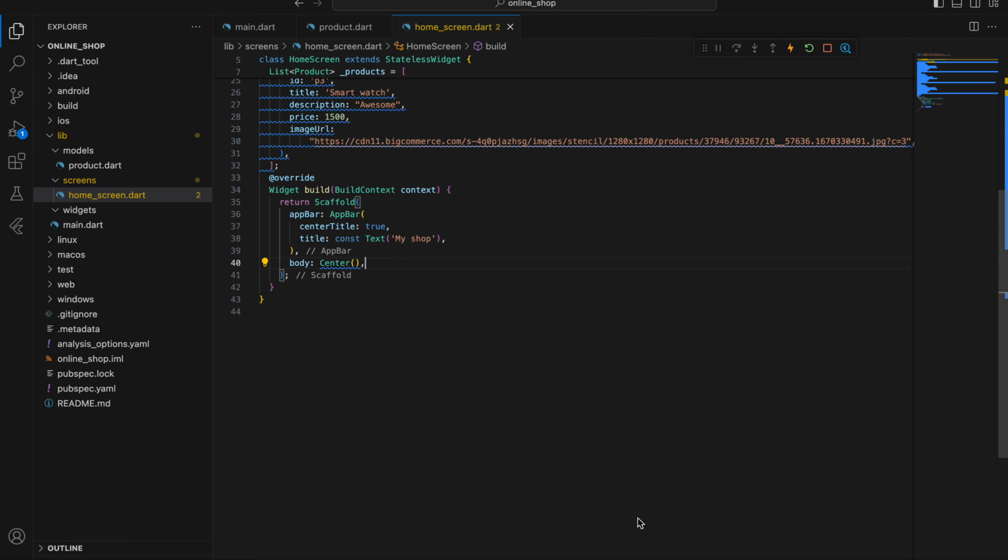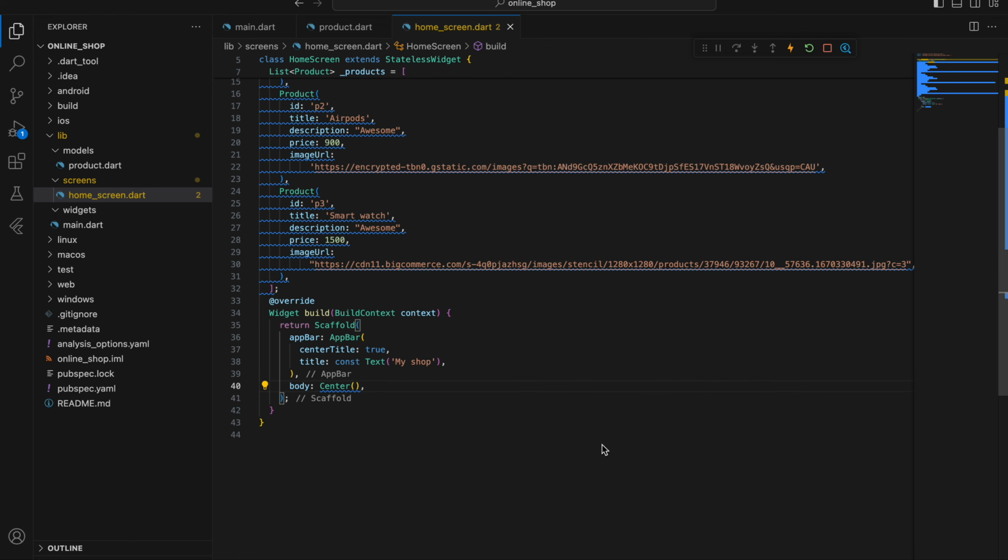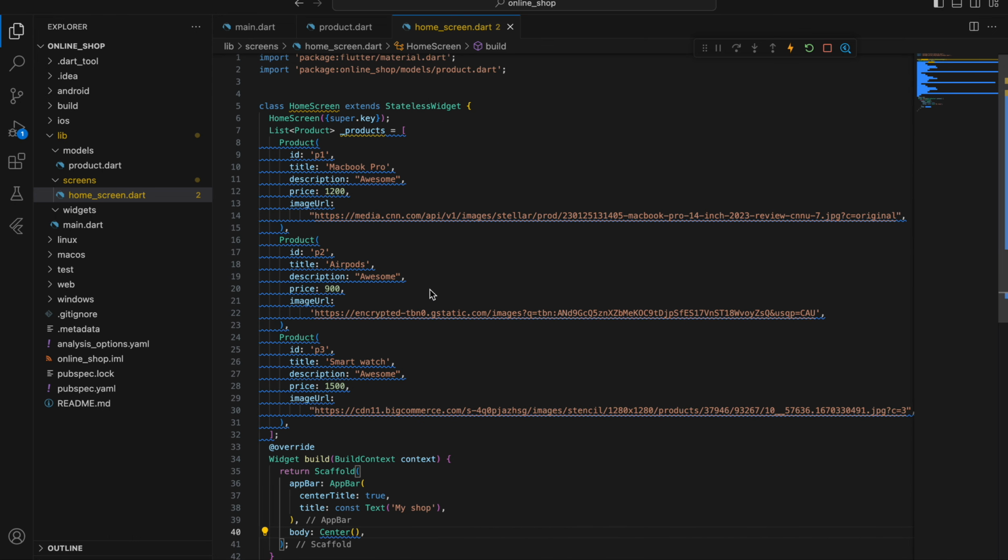I am a Flutter developer, and now I'm going to show you how to use GridView.builder for your app, for any app. Okay, let's start. This is my online shop project, as you see. This is my products list, and we need to show my products' ID, title, description, price, and image. I already took it from the internet.